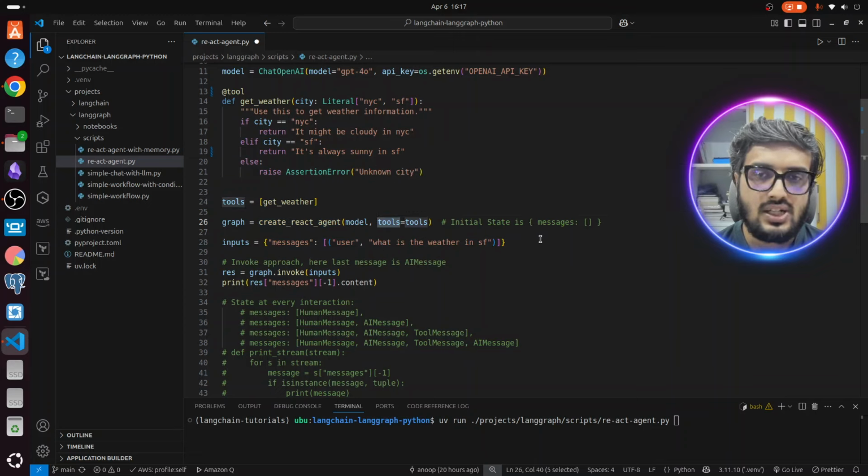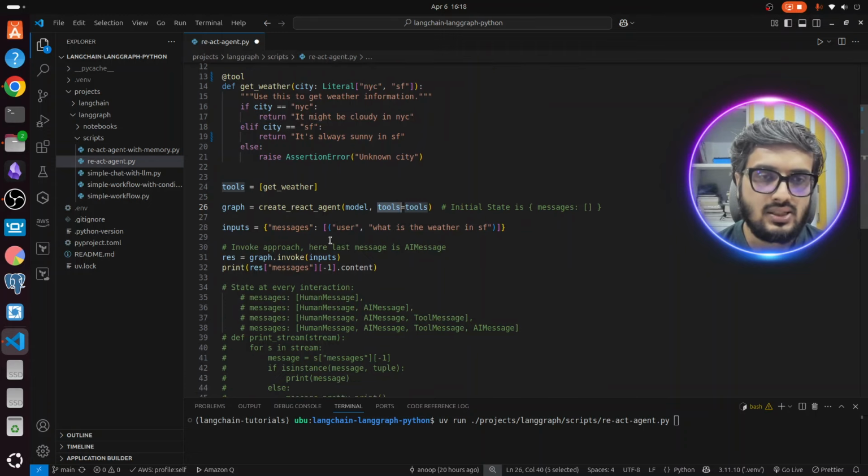And the initial state, as I told, is a messages array. Then we are supplying the messages as input: user, what is the weather in San Francisco? Finally we are invoking it, graph.invoke with inputs. Now what we are doing in the print statement is this: it will be a conversation, right? When the conversation happens, this messages array keeps appending the messages.